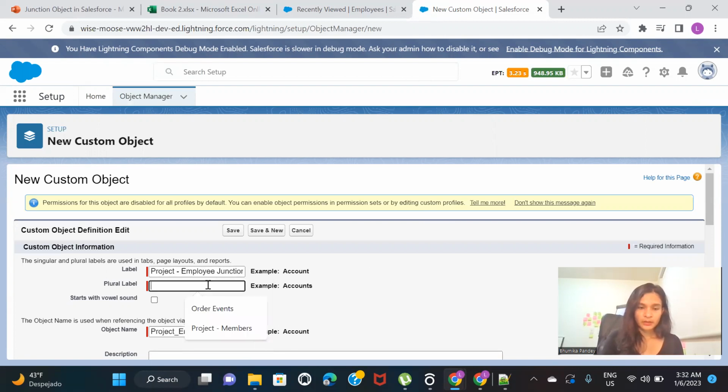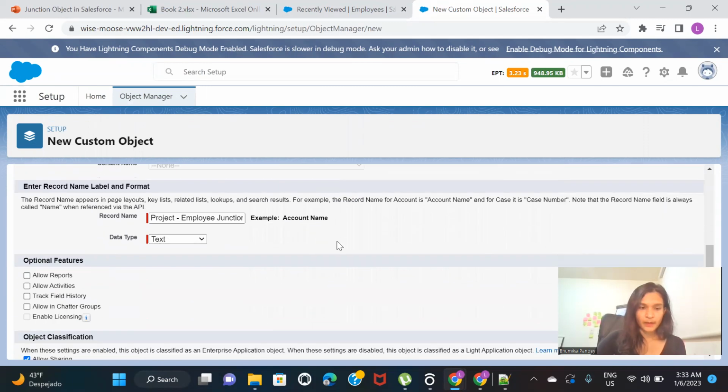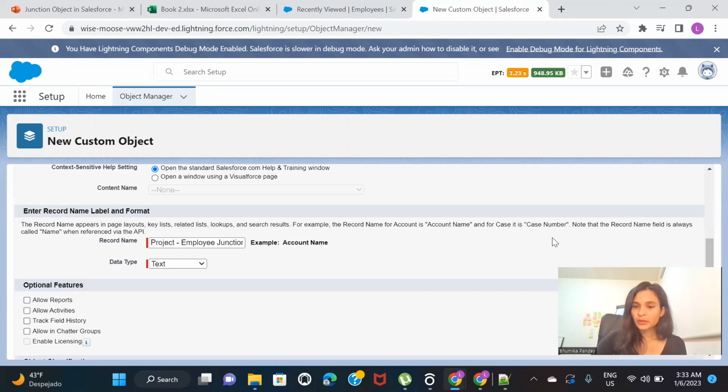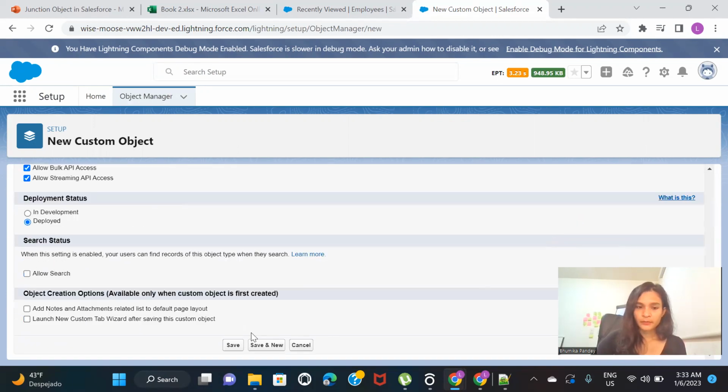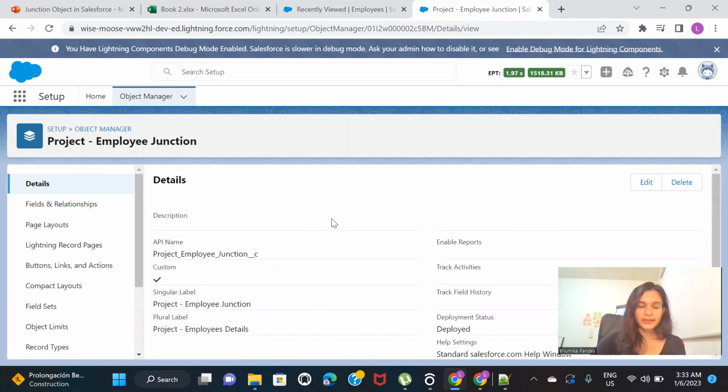Okay, here, this is the project employees details. This is something that will actually be displayed as the label, so you need to give a sensible name to that as well. Okay, and then save. All right, so the junction object is created.